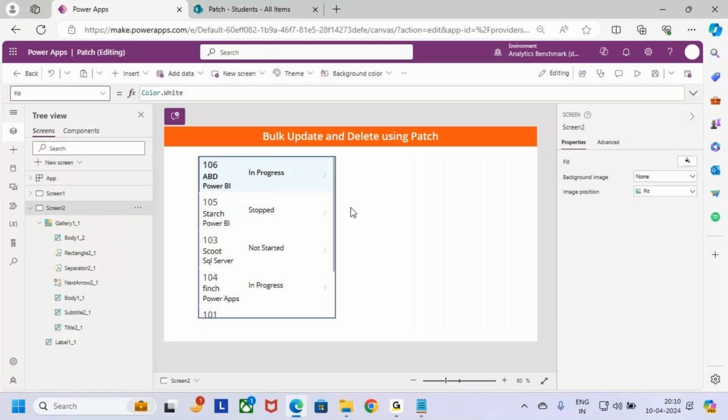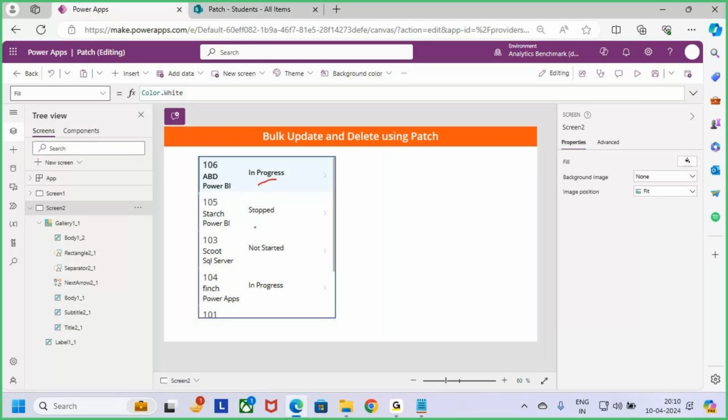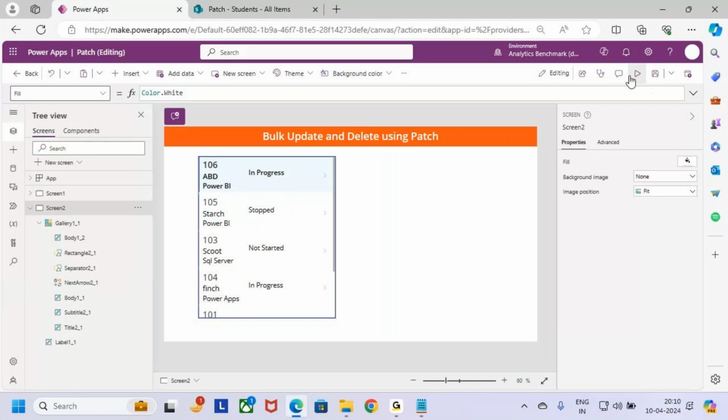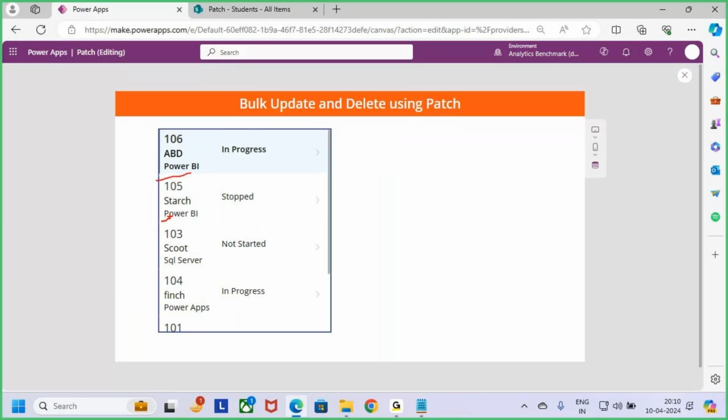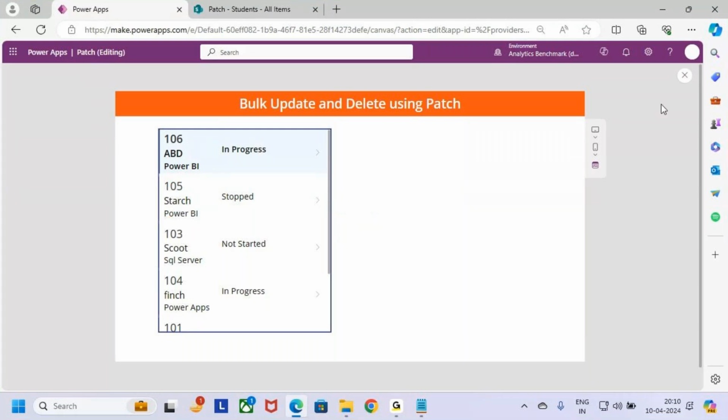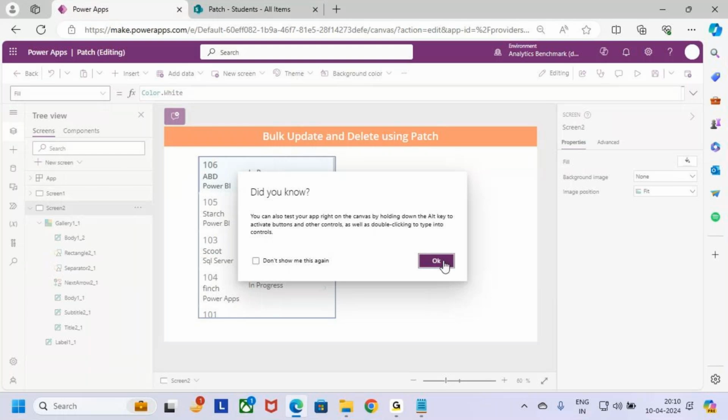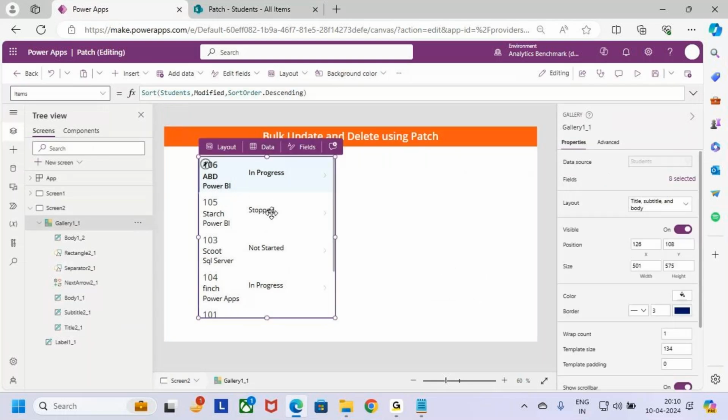Now I want to update the status, or I want to update the course. So let's say there are two students who are taking Power BI. They have completed the Power BI course, and I want to update the course to Power Apps. So how to perform the bulk update and bulk delete, we'll discuss now. To perform the bulk update and delete operations, we need to use a checkbox here, guys.